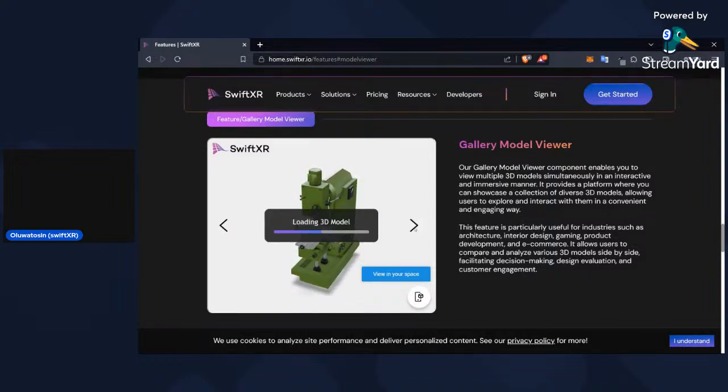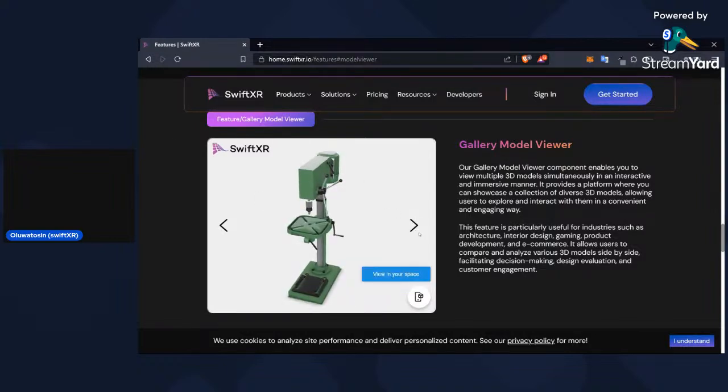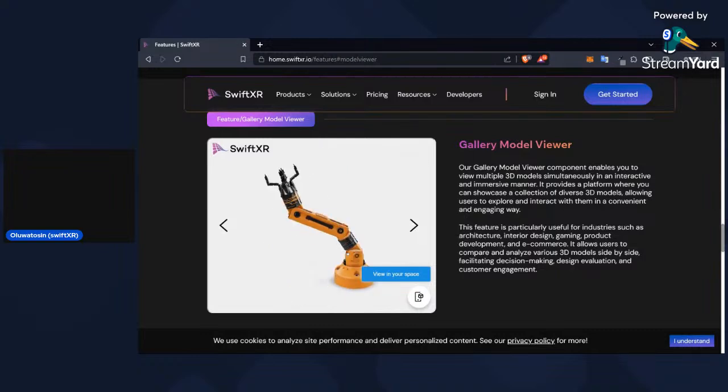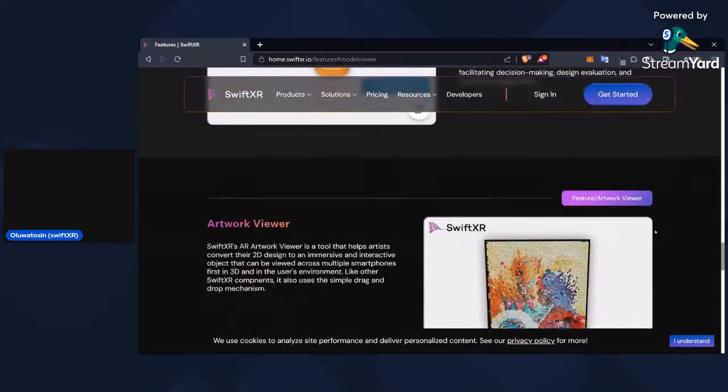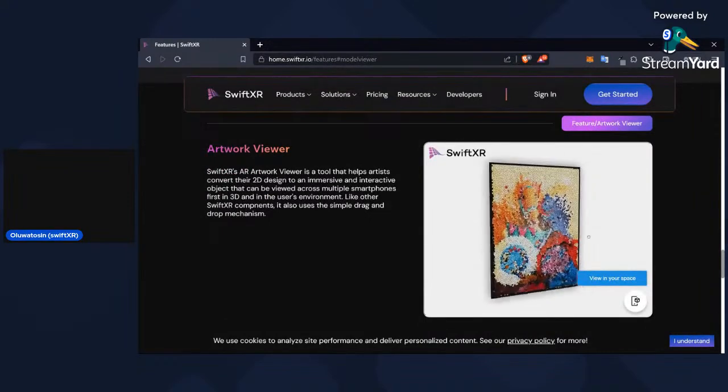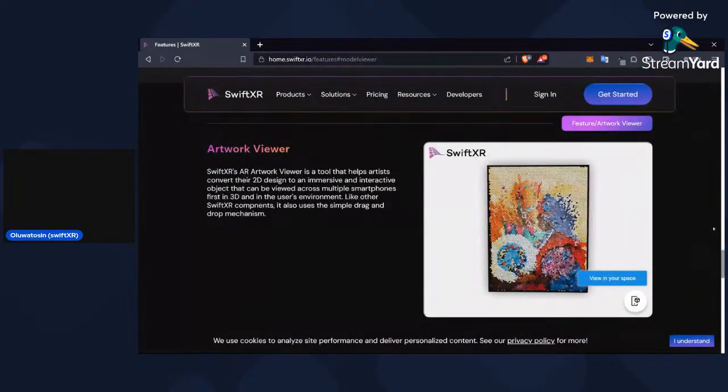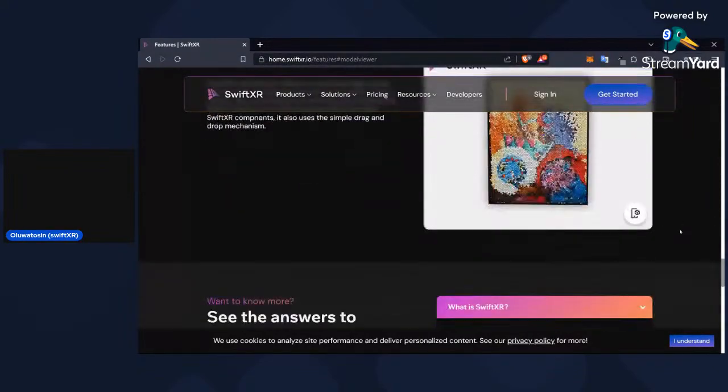Space in here. So there we go. This loads up multiple models that you can use within your project. Right. And we also have the artwork viewer, as I mentioned earlier. And you can use this for displaying your artworks in AR.